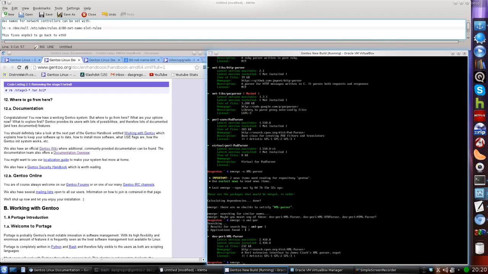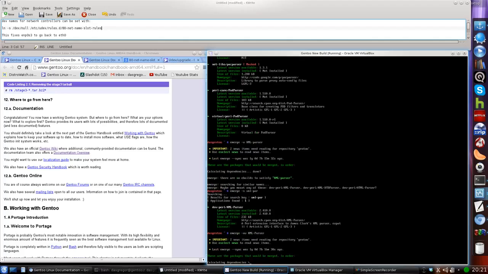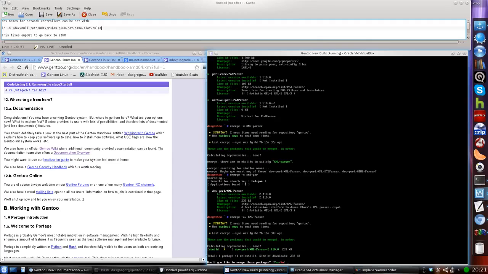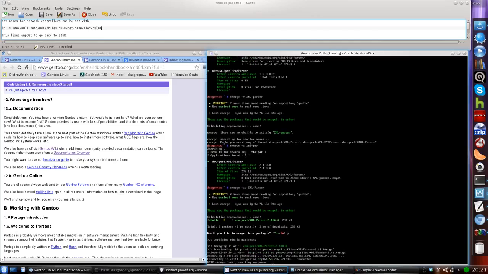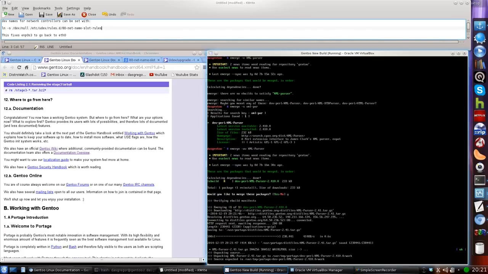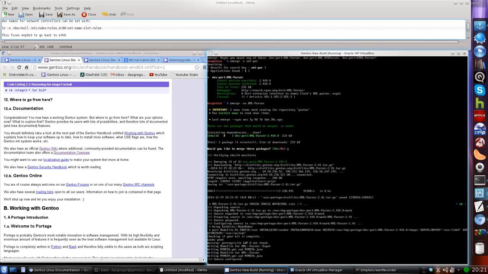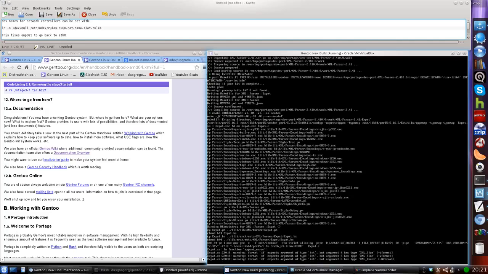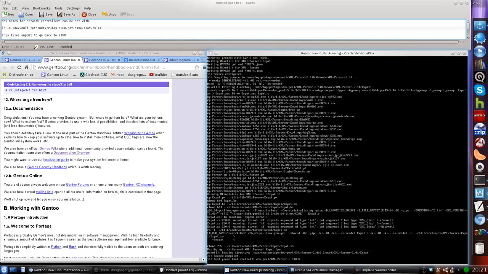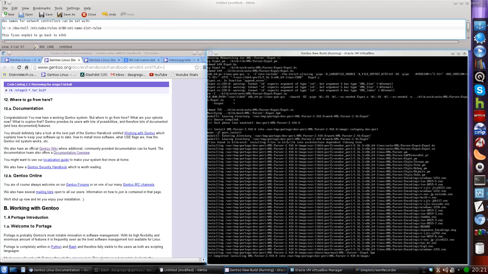So emerge -av xml-parser. That's probably my fault. Yep. Whenever you're searching for a package, it is not case sensitive. It is case sensitive when you go to install it. So we're going to tell it to reinstall that package. It should go very quickly because Perl modules are just scripts, so it shouldn't take too much. Well, there it is, installing it again.